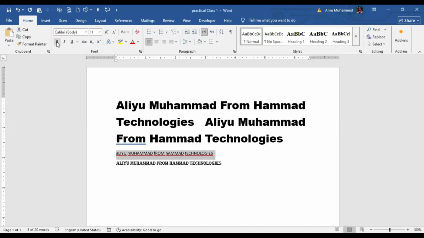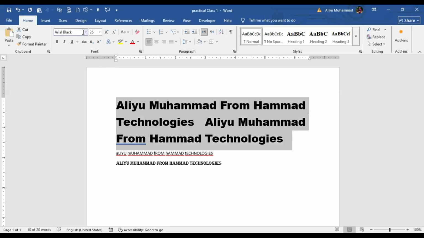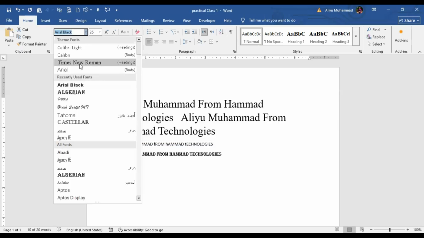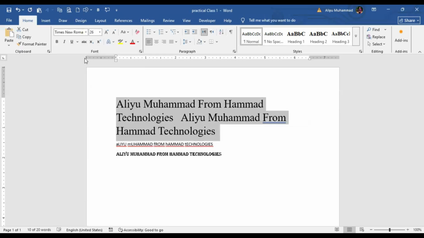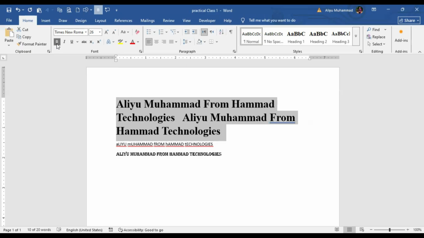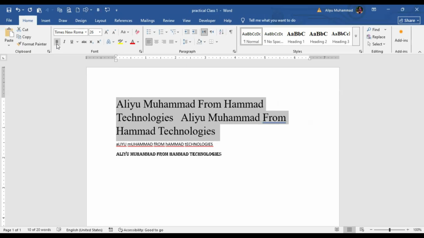Then this is bold. Now, let's take, for example, let's change this to Times New Roman. Maybe you want to bold it, you want to make this sentence or this text dark. By clicking on this now, it will make it bold. By clicking on it again, it will unbold it.